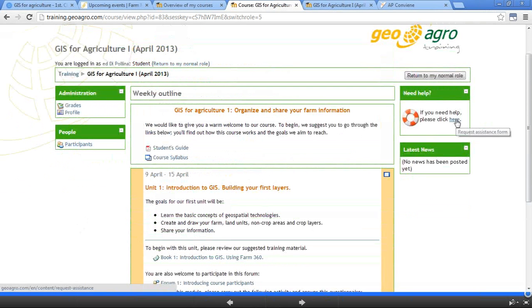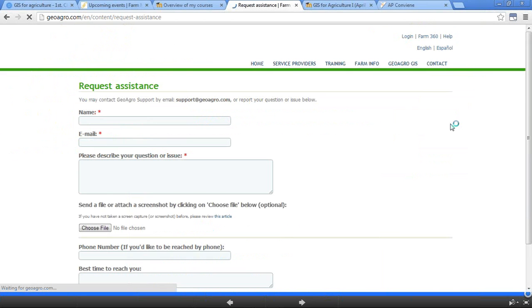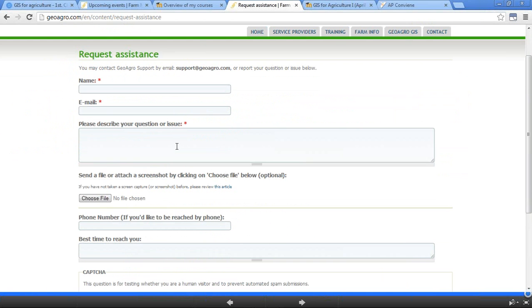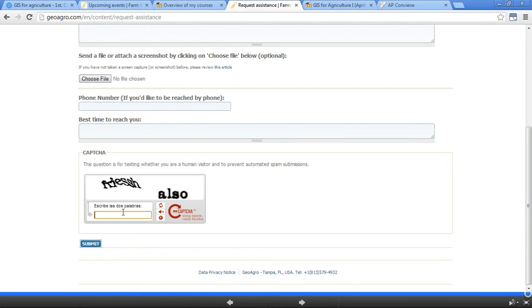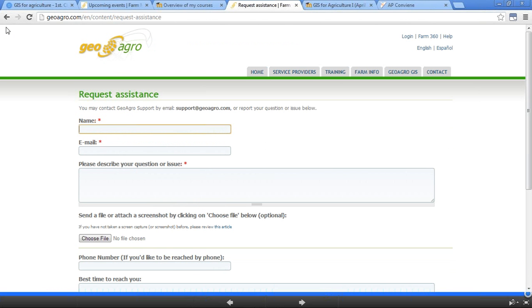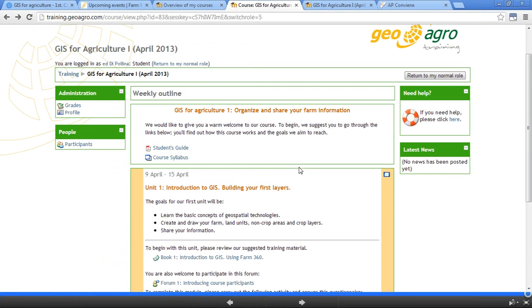If you have problems, questions, or comments at any time, there's a block there that says need help. We are always happy to give you a call if you wish, or you can just describe your question or issue, and maybe we can solve it by email. If you'd like to be reached, you can put your phone number. Here you have some letters that you have to enter just to avoid spam. Just click on your name, email, and you can ask for help anytime.